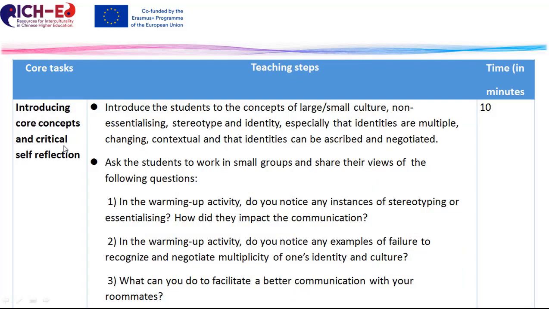The second step is introducing core concepts and critical self-reflection. Introduce the students to the concepts of large and small cultures, non-essentializing, stereotype, and identity, especially that identities are multiple, changing, contextual, and that identities can be ascribed and negotiated. Ask the students to work in small groups and share their views of the following questions.